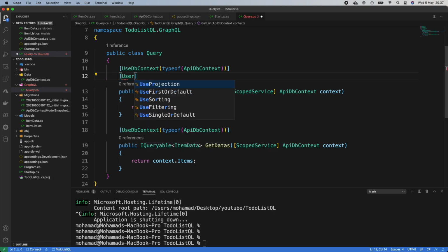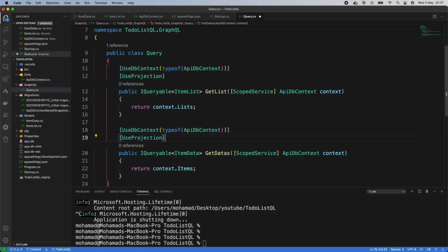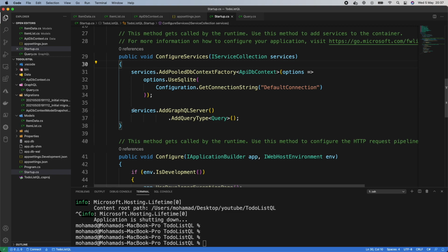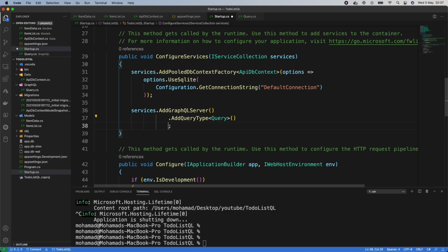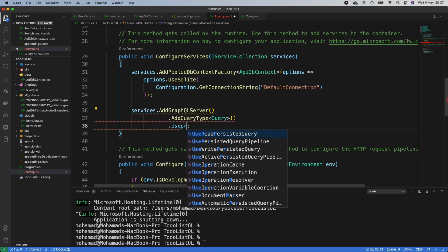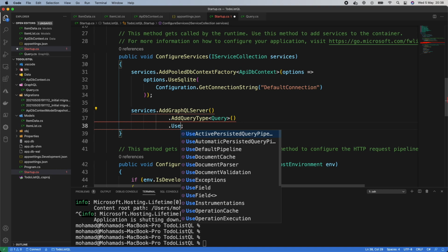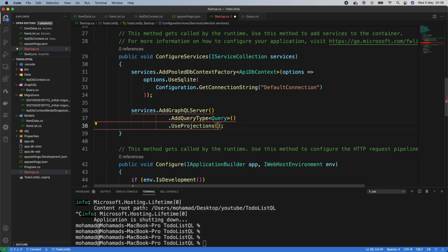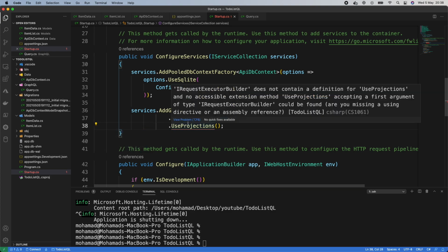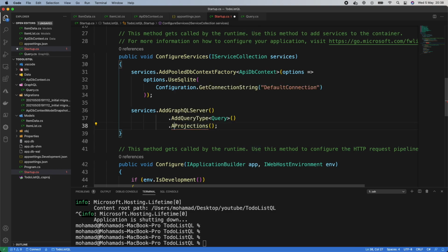And how do we enable that? We're going to use projections here, and let us enable it for both queries. After we do this, we need to always remember that we need to add it as well to the configuration of our startup class. So inside our startup class, we're going to put use projections. Great. Now let's fix those references. Oh sorry, it's not use, it's add projections. Yeah, great. So now let's build the application again.